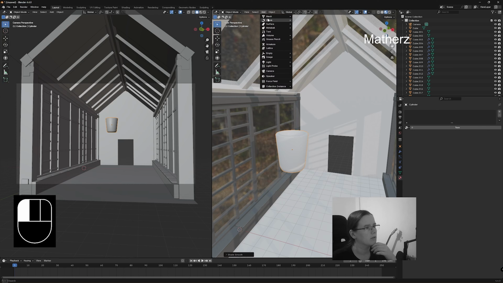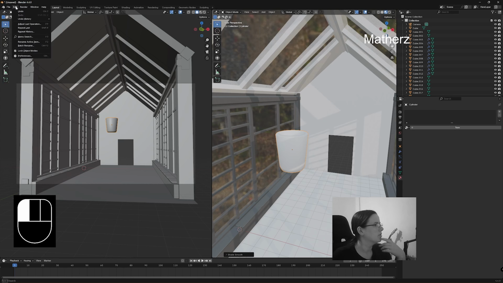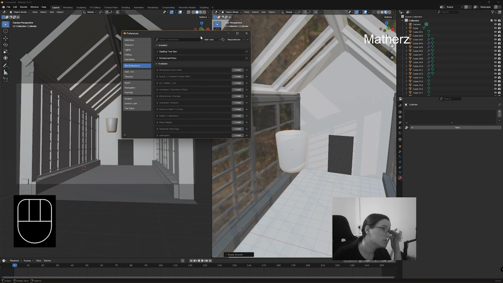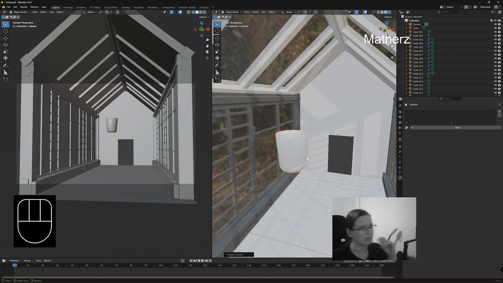And then what we're going to do is add some trees. So for trees, what you want is curve and then sapling tree generation. If you don't have this, go to preferences and go to your extensions, type in right here sapling tree generation. You see that I already have it, and then it should come up. Just click enable on the side as well.